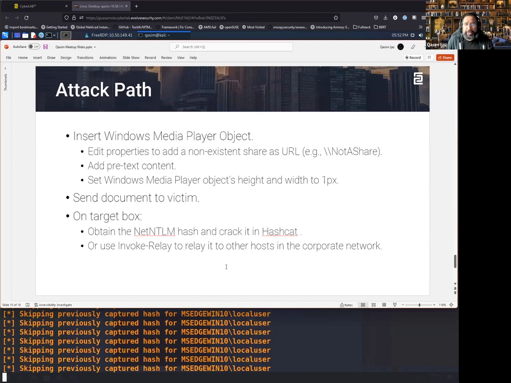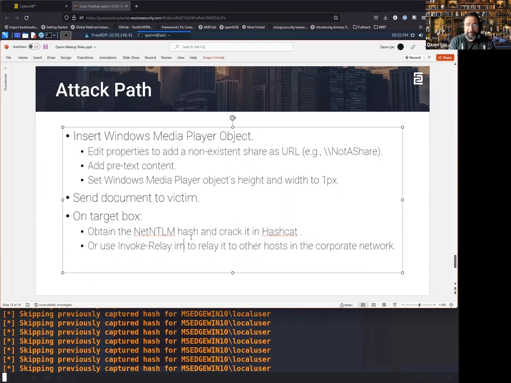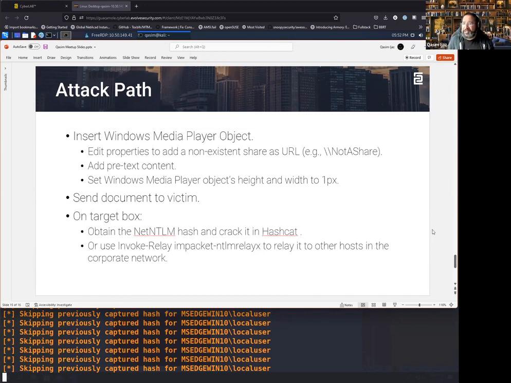We get the hash. We can pass it, or you can use Invoke-Relay or Impacket ntlmrelayx to then relay it to other hosts in the network. Two different attack paths with that hash, but at minimum, you've received that hash.